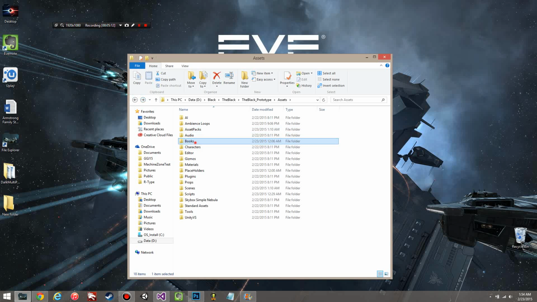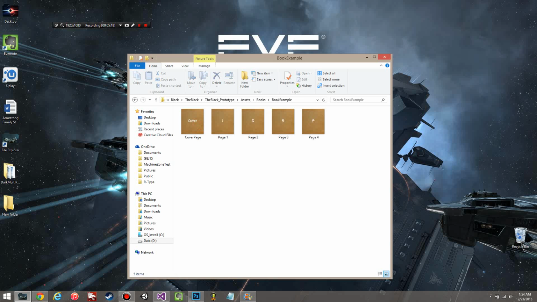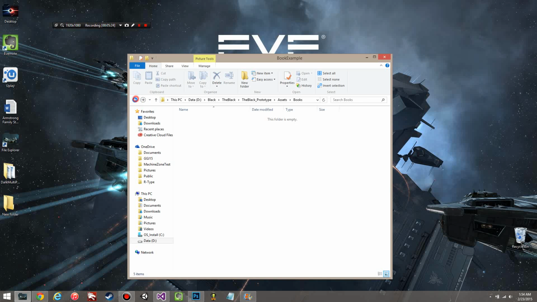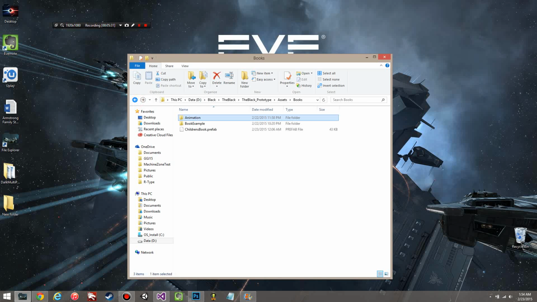Some examples are like I created the book. So the book's a little bit different. It's not really a model. So I put book example, and here I have the actual texture pages. Some of them are backwards. They're supposed to be, but that's just an example. And then animation, these are all the animations that were required in order to create the book animations.